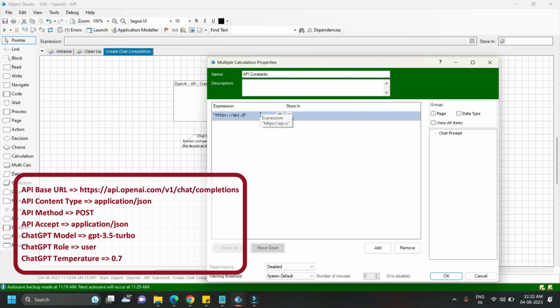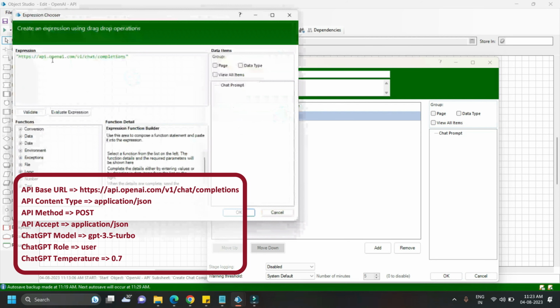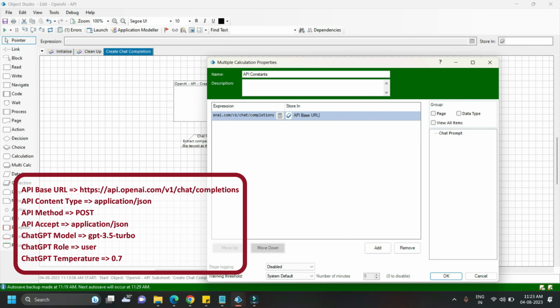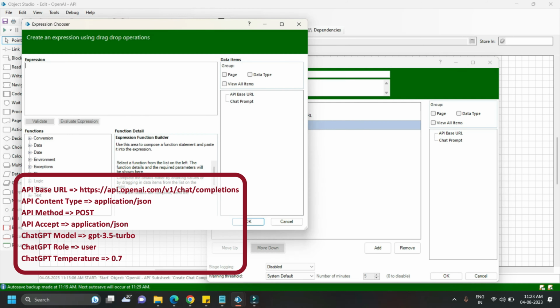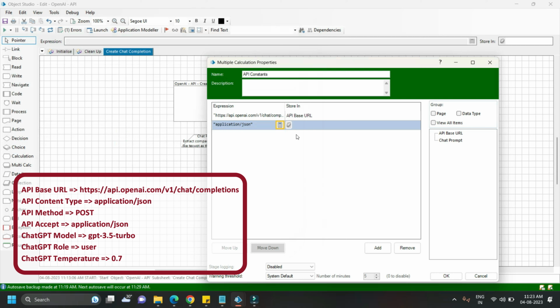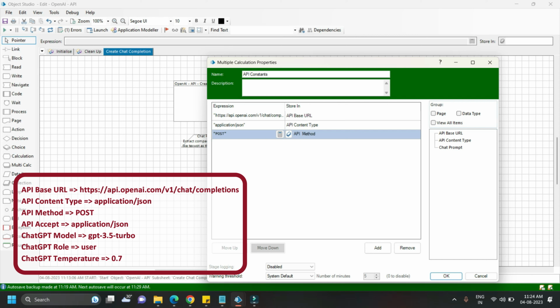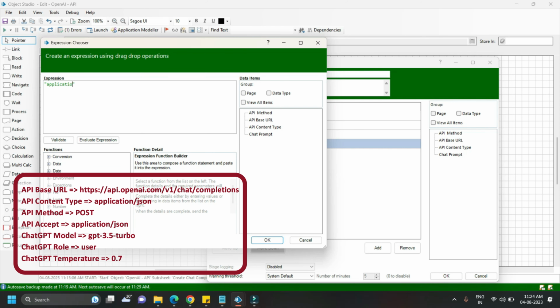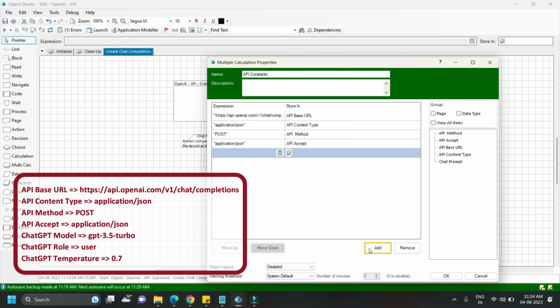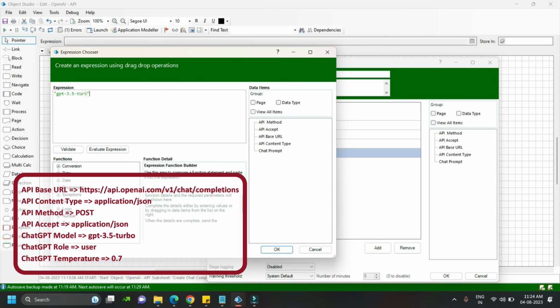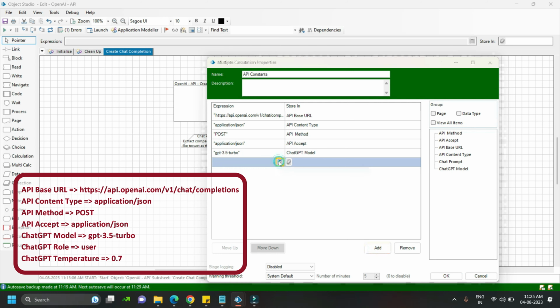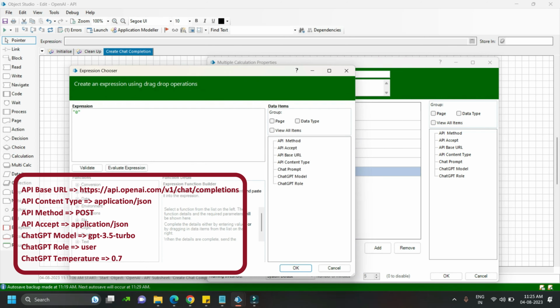Store this URL into API base URL. In API content type, give it as application/JSON. In API method, give it as post. In API accept, give it as application/JSON. In ChatGPT model, give it as GPT 3.5 Turbo. ChatGPT role, give it as user. In ChatGPT temperature, give the value as 0.7.